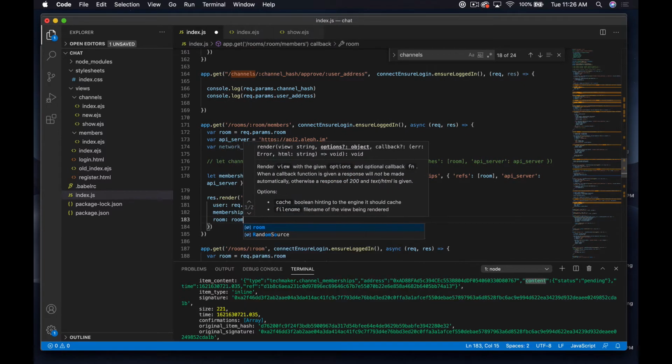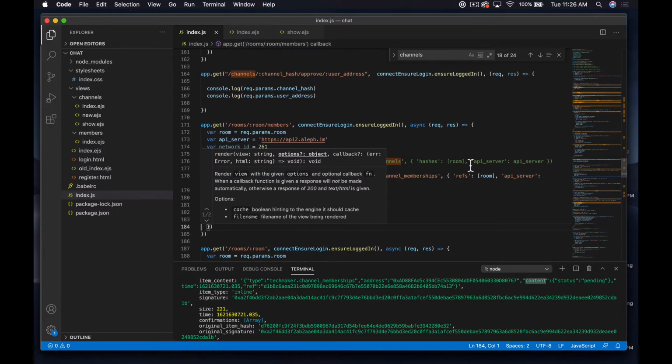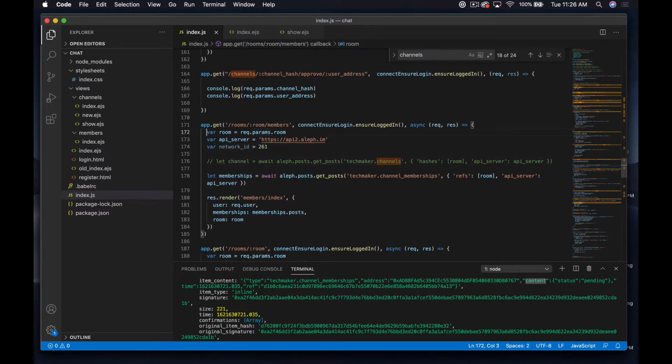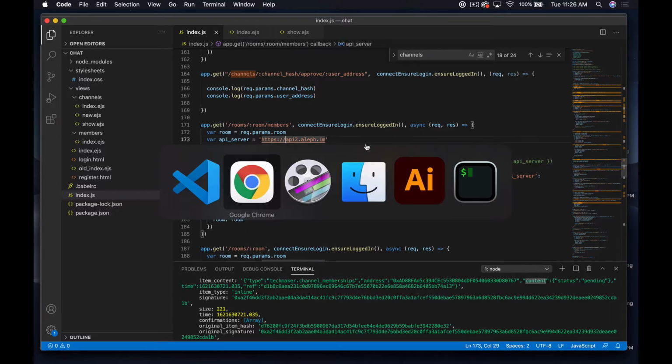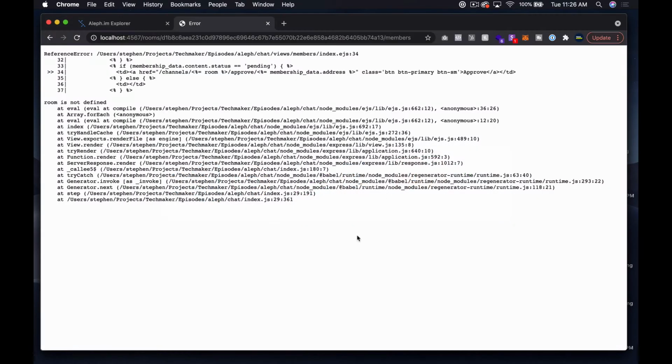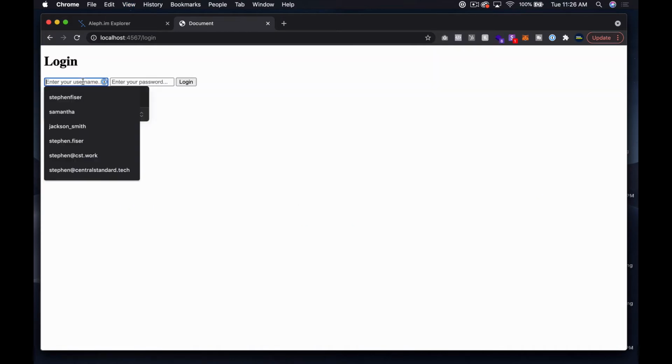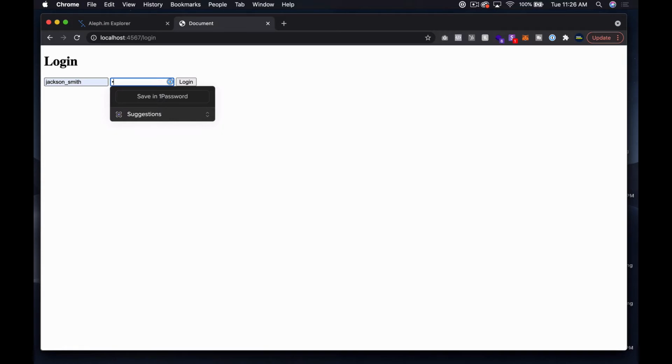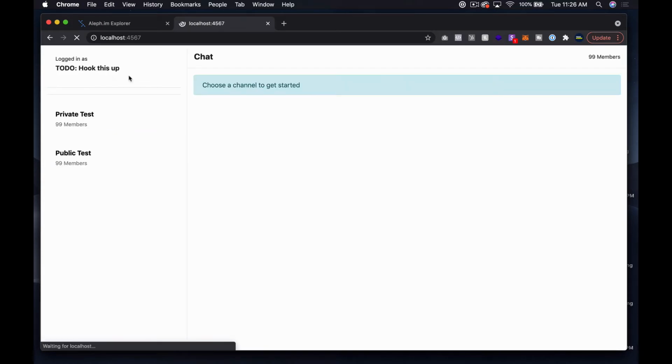So room, and you can see up here we declared it, but we didn't pass it back to the view. So let me go ahead and see if that works. All right, Jackson Smith again. Okay.